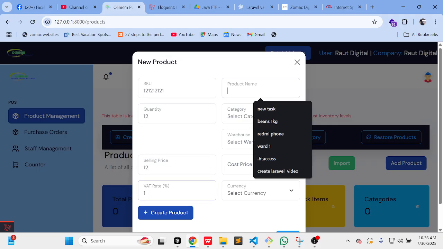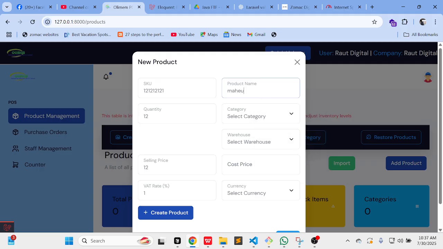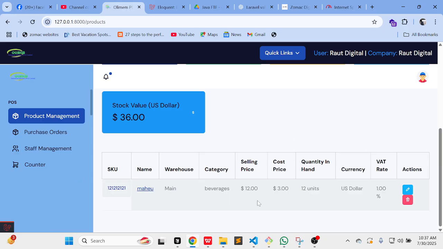Okay, product name, let's add like my Mayo. Then category beverages, warehouse main, cost price, let's say it's $3. Then currencies, so let's use US dollars. Then I create. So now you can see that a new product has been created here.